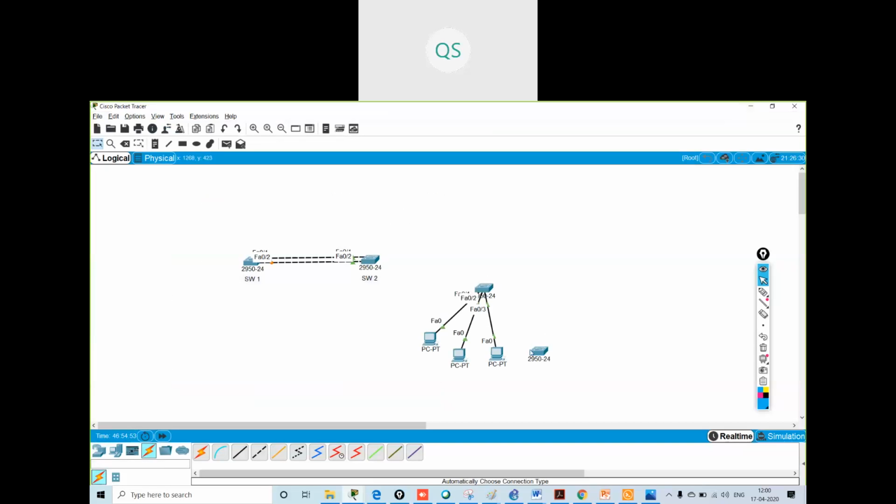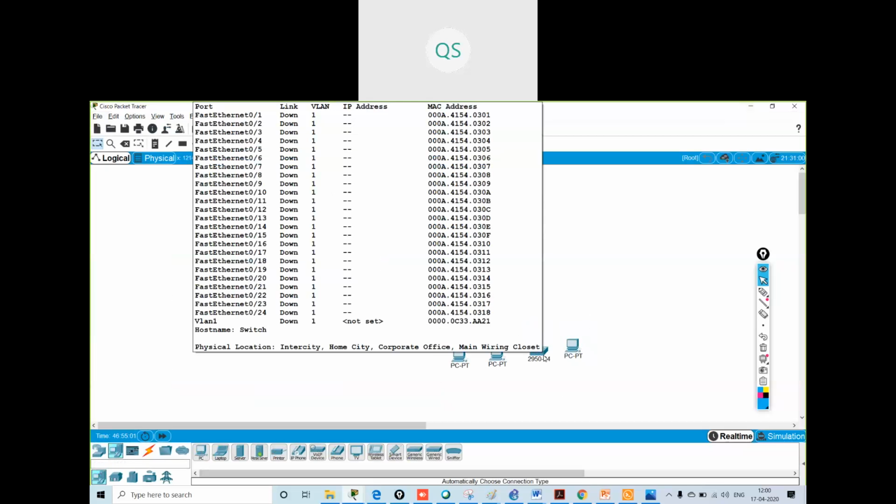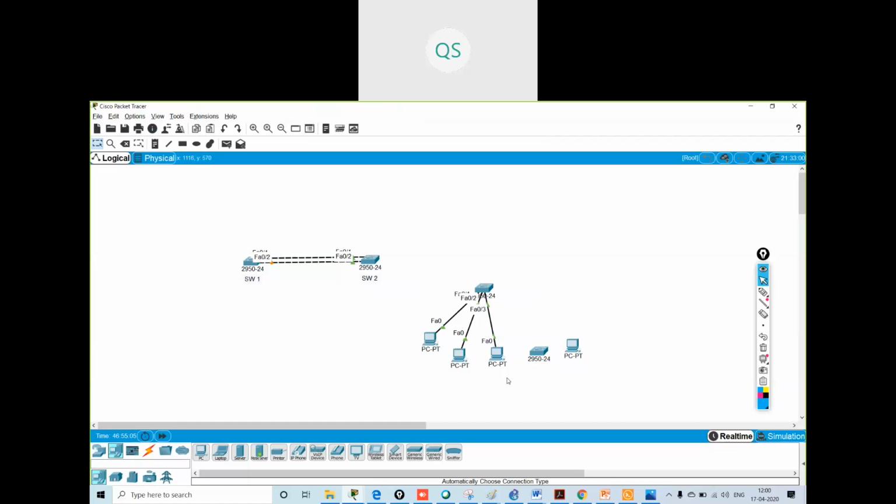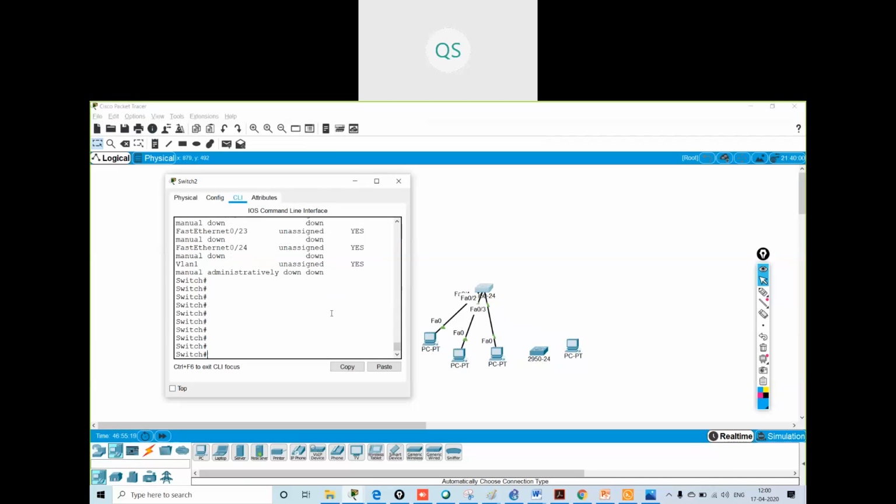Now suppose I want to connect a PC over here again. What I want is that after some time my port should come up again. Automatic recovery: after some time interval, my port should come up again. So what command do I have to give over here? The command is config terminal.